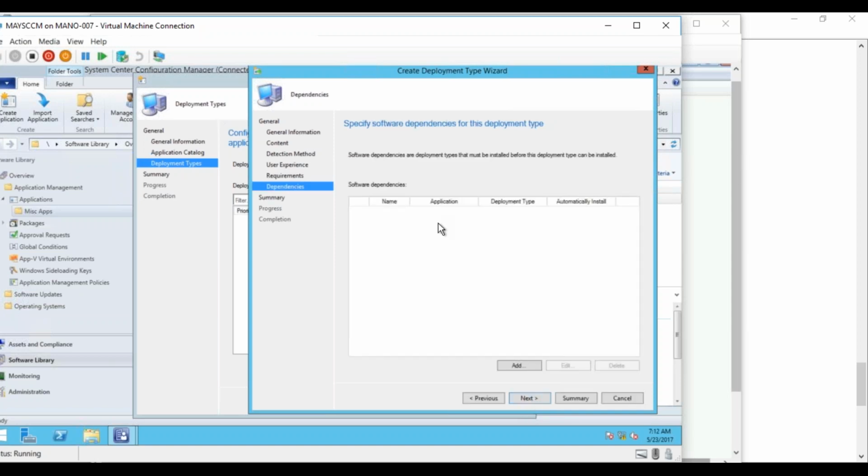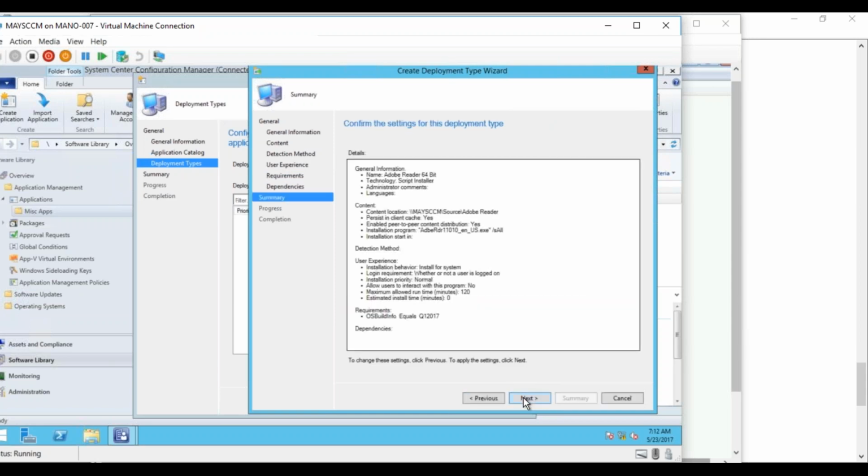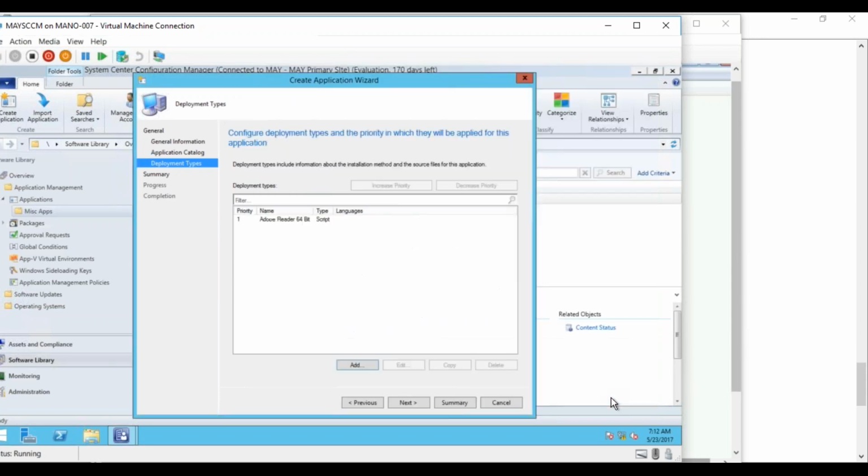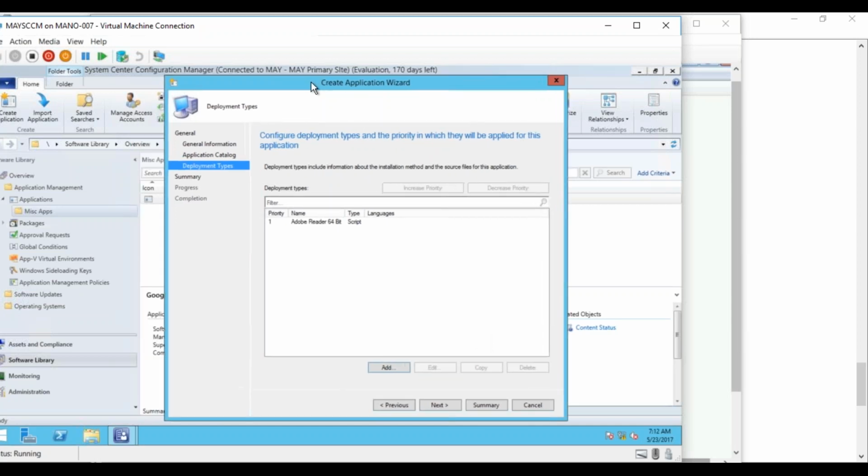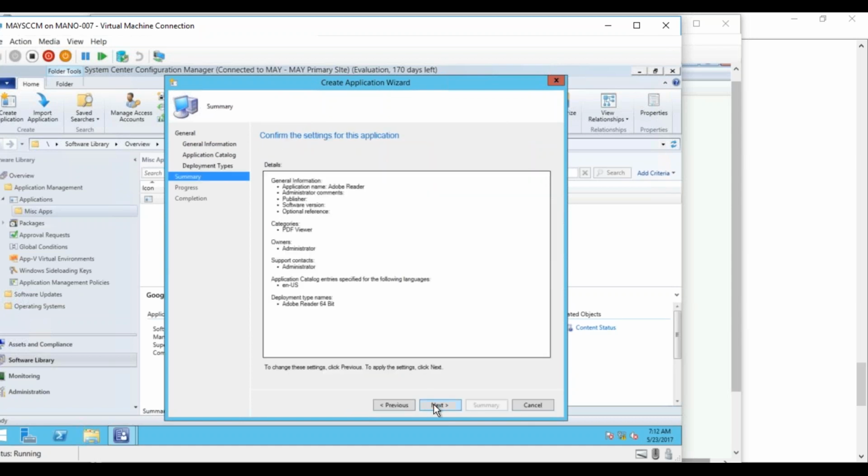Next, if there are any dependencies, we discussed in packages and programs you can give just one dependency, whereas in applications you can give multiple dependencies. I'd say I don't have any dependencies. Okay, next, close. So now you are back to the application wizard. This is just one deployment type you have created, right? You're back to the application wizard. Say next, next.